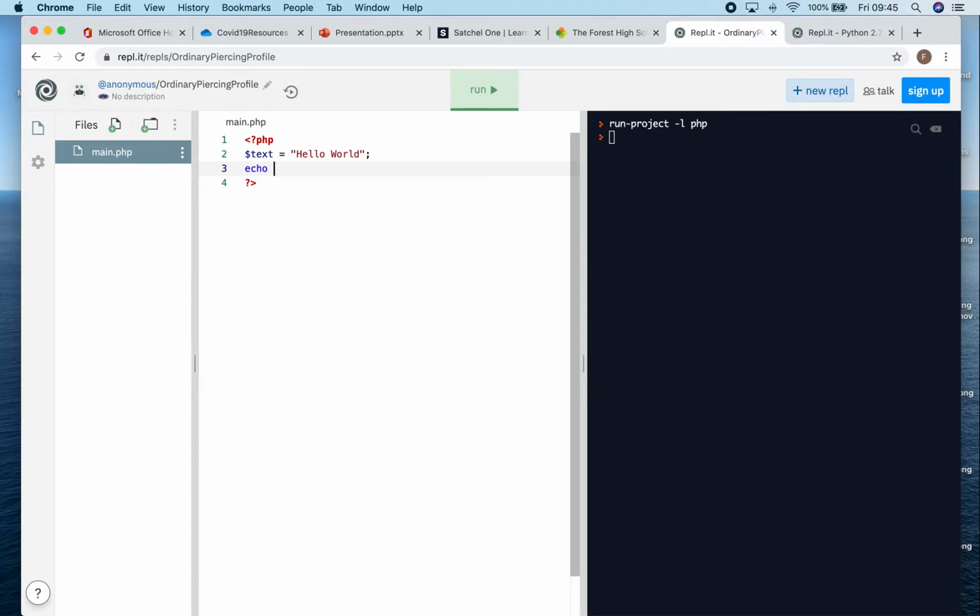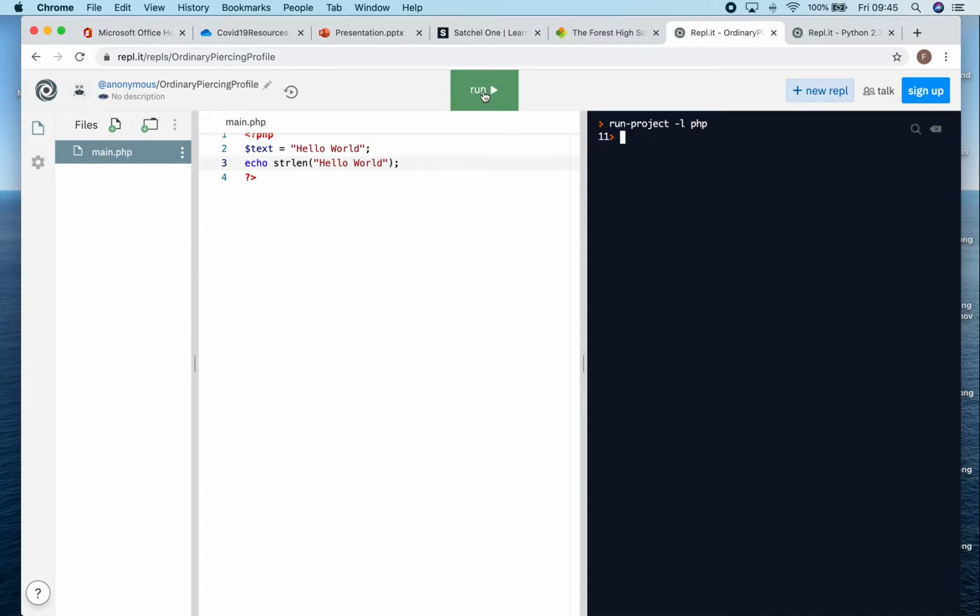Now, in Python, it was len, L-E-N. In PHP, it's strlen, for the length of a string. And again, I could, if I wanted to, use the string literal, so hello world. And if I run that program, let's put the semicolon at the end. If I run that program, it should give me 11, and it does.